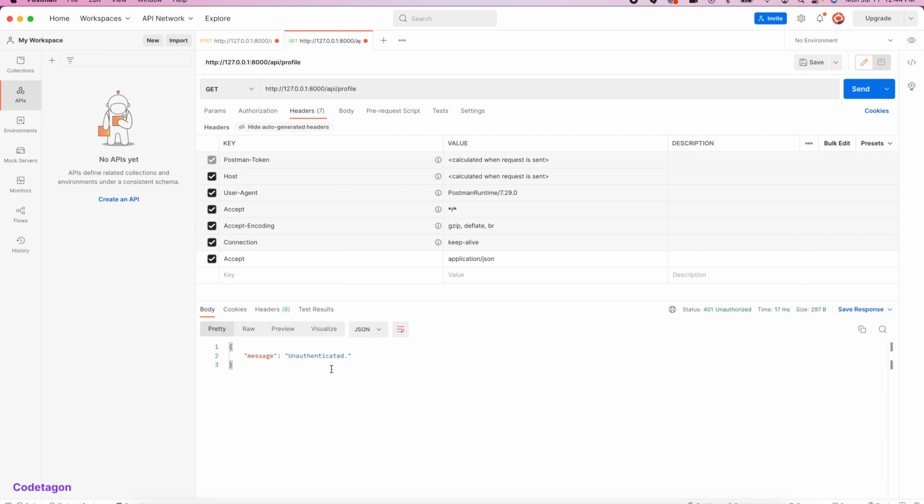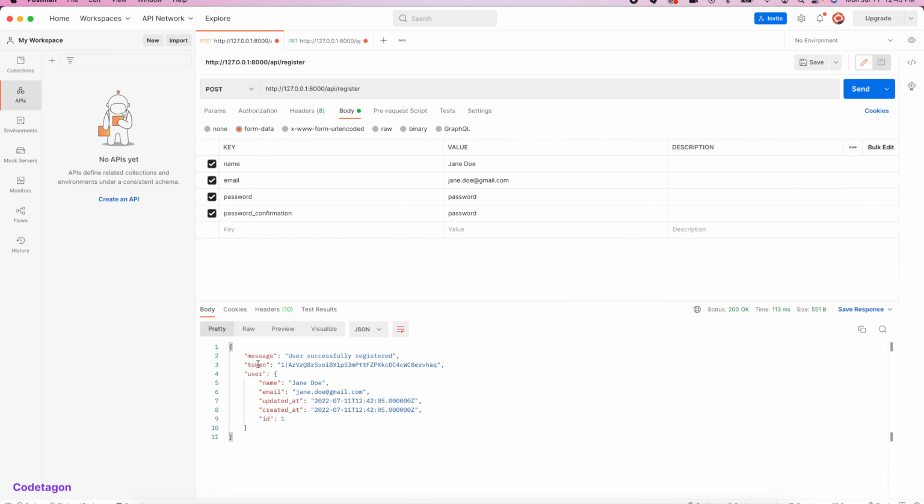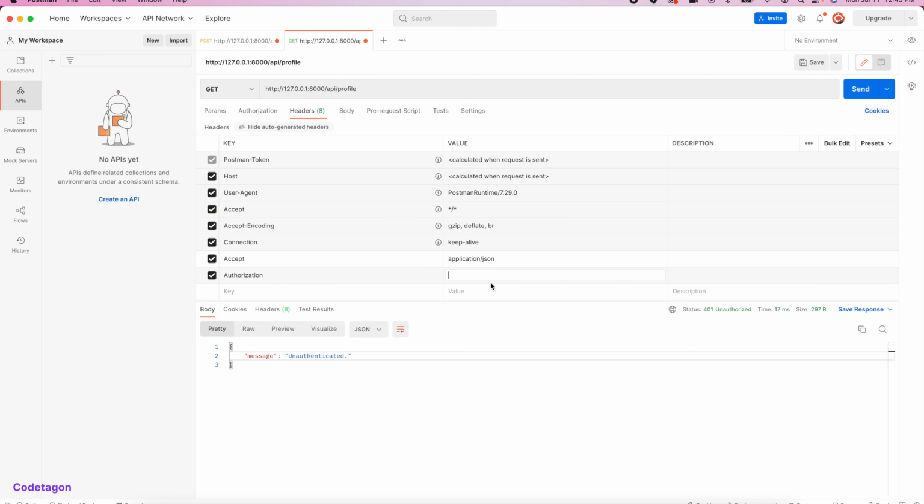Okay, it's saying unauthenticated. So that means we have to supply the authorization header. We have the token here. You can use that authorization header to authenticate. Okay, so prefix it with Bearer and a space, then the token like that.